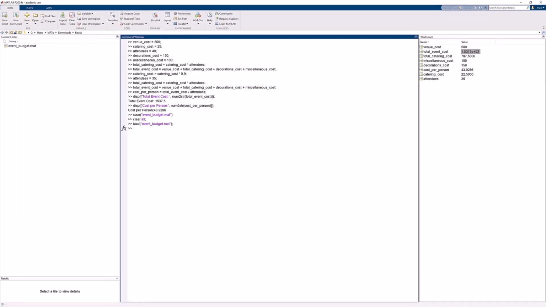That's it for our budget calculation task using MATLAB. We covered defining variables, performing calculations, adjusting budgets, and displaying results.